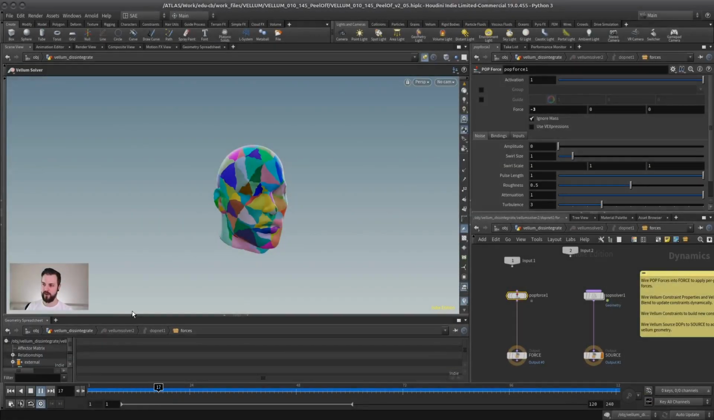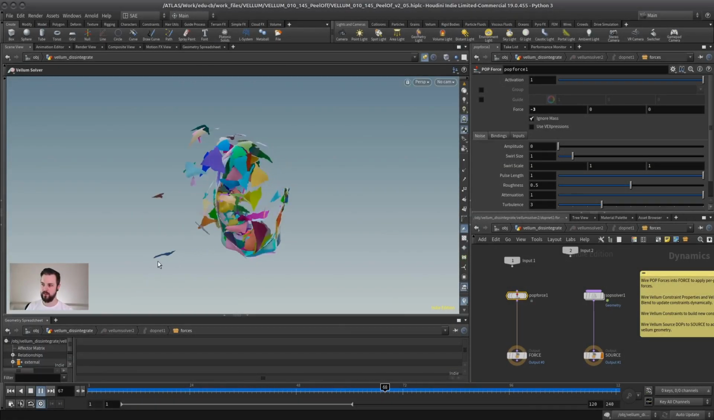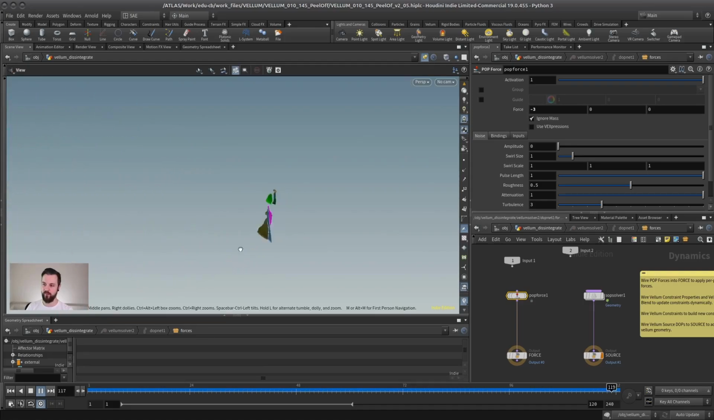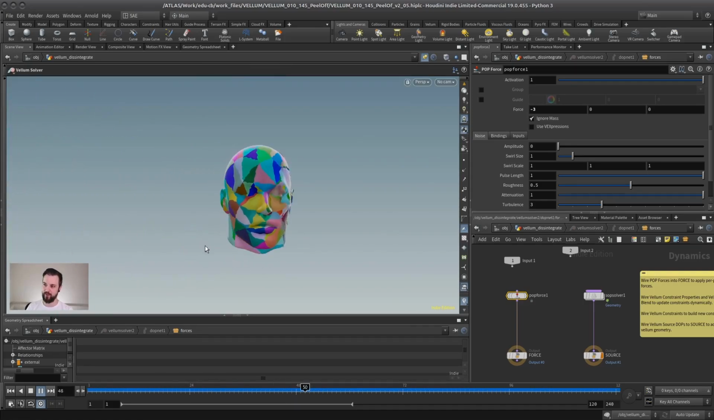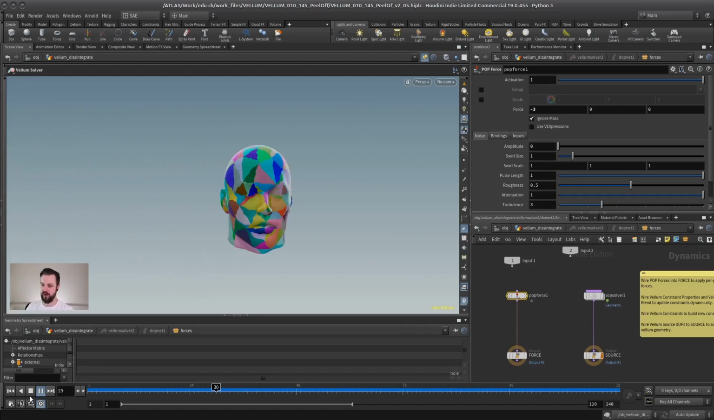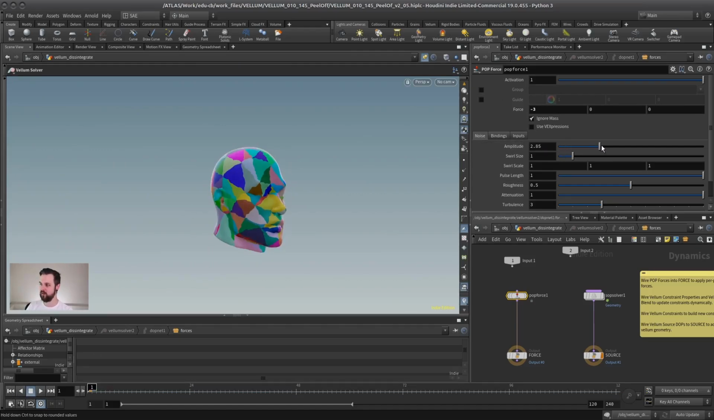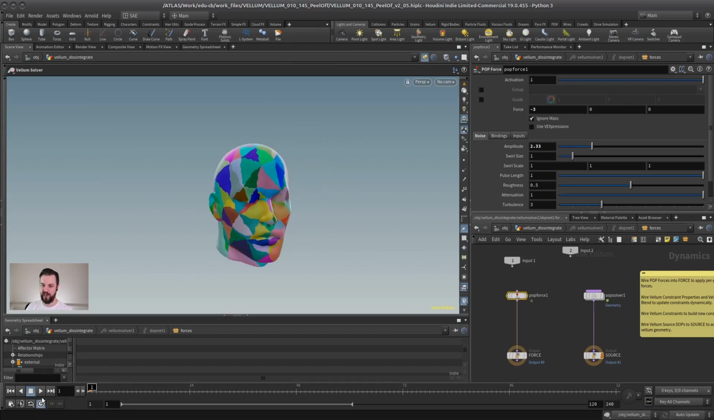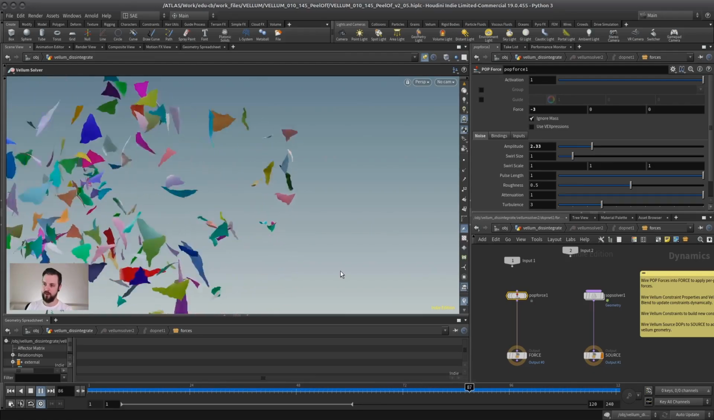So this is how it looks. And you can see now the pieces fly away. But you can also see it looks pretty boring, because they just fly away in one direction. And this is why I like to have this noise built in, because now we can add a little bit more variation and interesting chaos to this. So now it looks like this. And yeah, that's a lot more interesting.